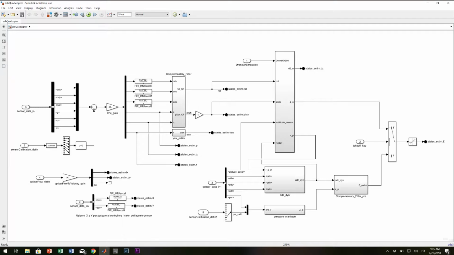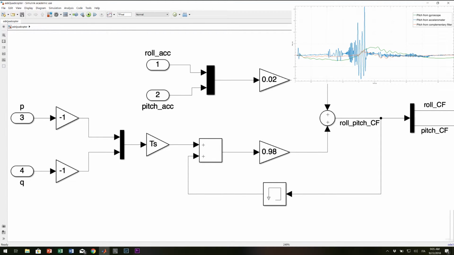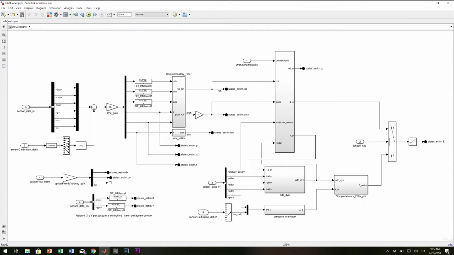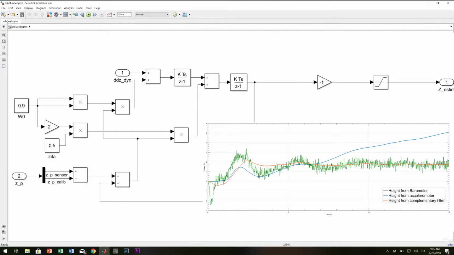To reduce the noises of the sensors and have an accurate estimate of the attitude, we use the complementary filter. This kind of filter combines the data from accelerometer and gyroscope by using a first-order low-pass filter and high-pass filter. To reduce the noises of the sensors and have an accurate estimate of the altitude, we used another complementary filter. This filter combines the data from pressure sensor and accelerometer by using a second-order low-pass filter and a high-pass filter.